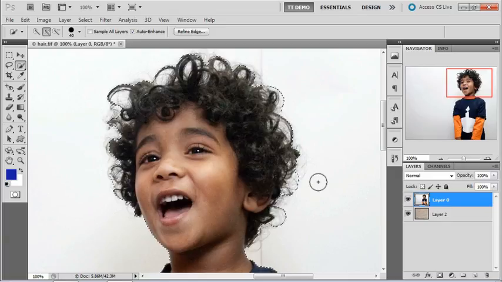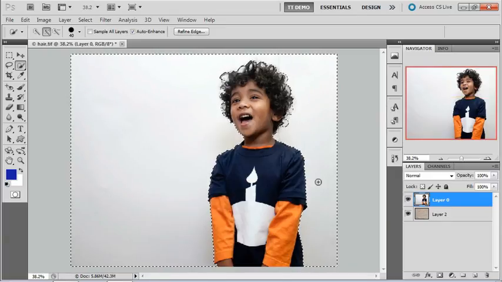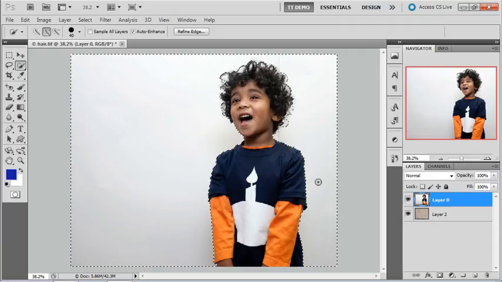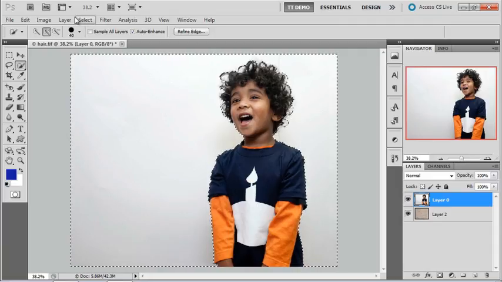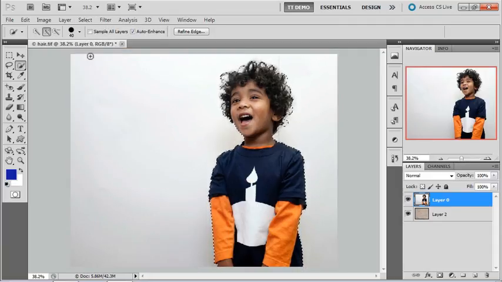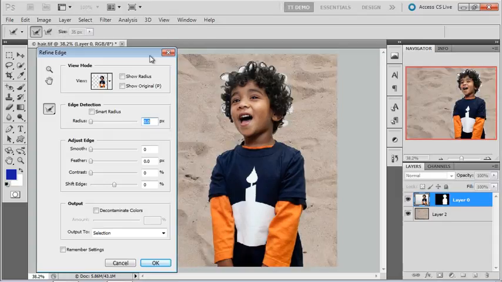I'll zoom back out. Now keep in mind, we selected the background, but what we really want to select is the child. So in the Select menu, we select Inverse. That inverts our selection, and now our child is selected, and now we're ready for our visit to the Refine Edge tool. Now, a few things I want to show you here before we get started.